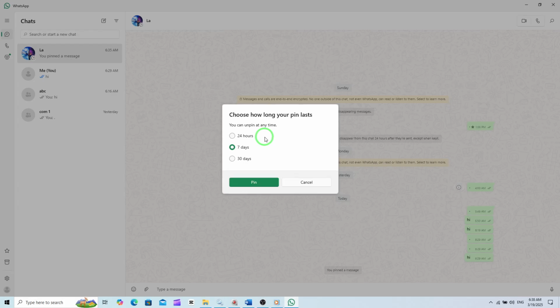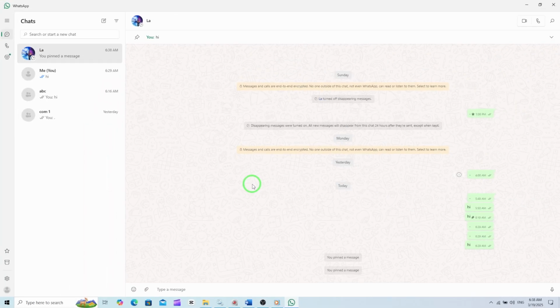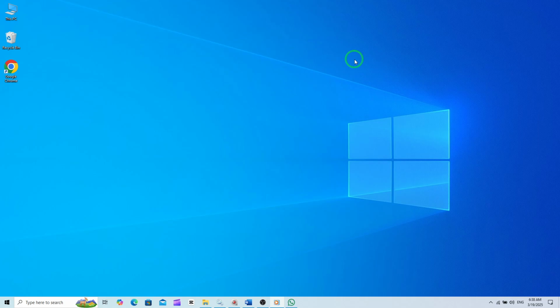WhatsApp offers 3 time frames: 24 hours, 7 days, and 30 days. For our purpose today, select the 30 days option. Once you've chosen the duration, confirm the action. Your selected message will now be pinned at the top of the chat window, ensuring it stays visible for the next month.